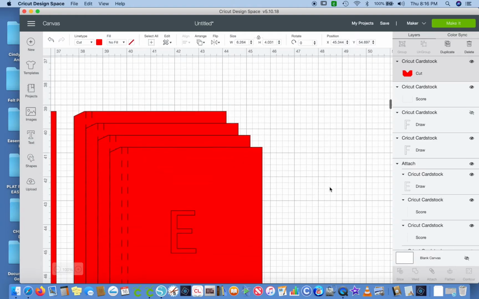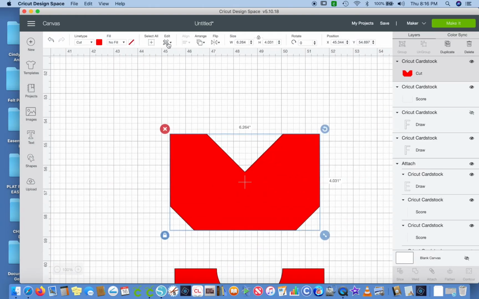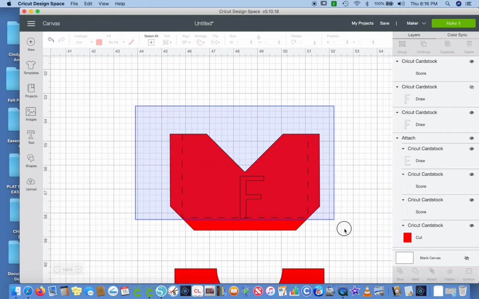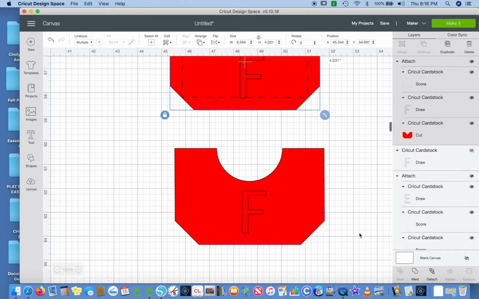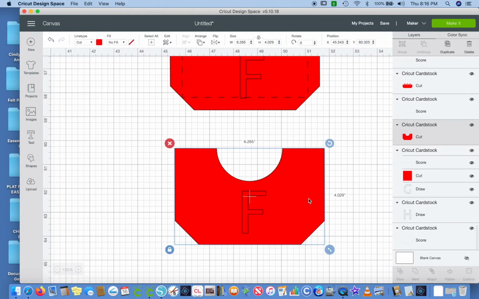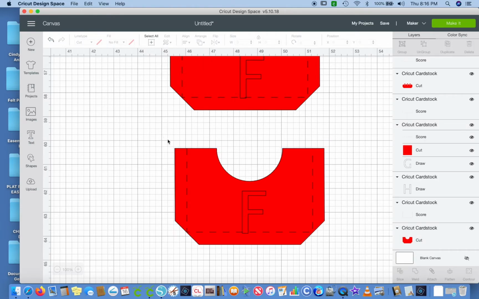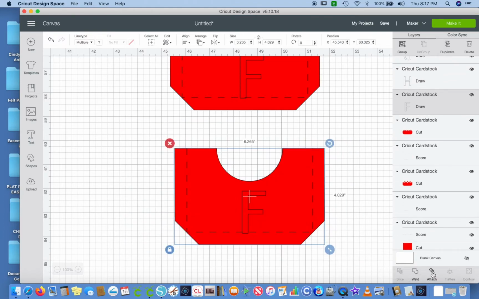Ugh, I hate how it always goes back to center. Okay, now we're going to send that to the back. Now I have my letter, I have my score lines, and I have that in the right order. So let's select those 3, and we're going to attach them. There we go. Now we've got the same thing going on here. Let's see if I can do this one a little nicer. We're going to arrange it and send that to the back. There we go. And there's my score lines, my label, and I'm going to attach.